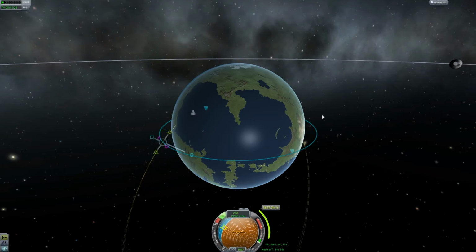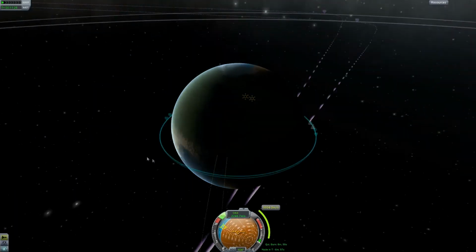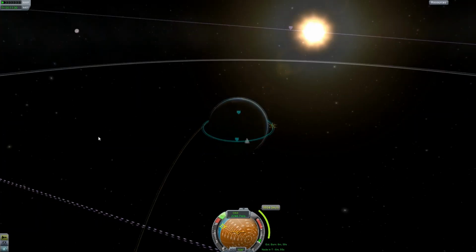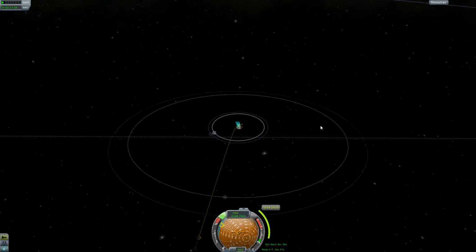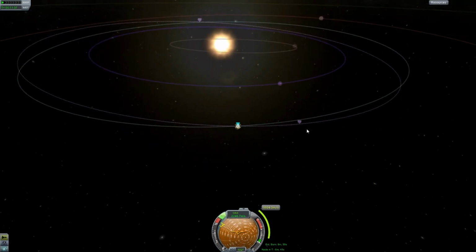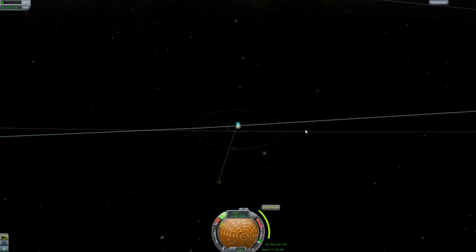I mostly only ever use the retrograde markers. I sometimes use the purple ones. But as we can see now, if we did that maneuver, we would go into the Earth and eventually get out into the sun and stuff like that.